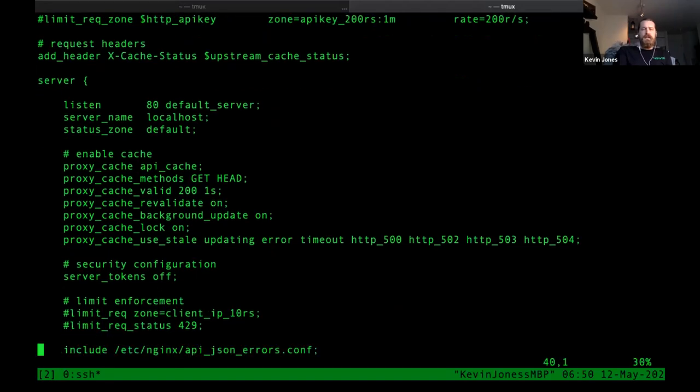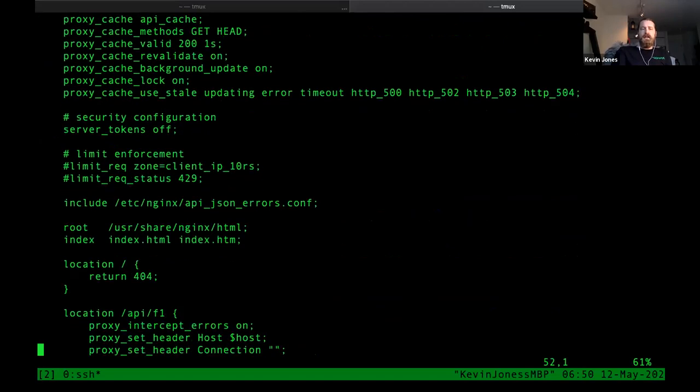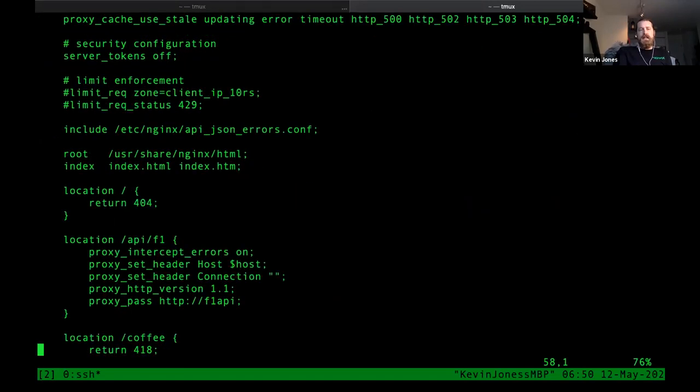We're also gonna turn off the server tokens. This is just a security feature. But other than that, we're not really doing too much. And then down here below, we can see that anything that matches a root path, which is the root context, we're gonna serve a 404. But anything that exactly matches /API/F1, we're going to reverse proxy to that HTTP Formula One API. So if you're familiar with Nginx, it's a very standard configuration. You can take my word for that.